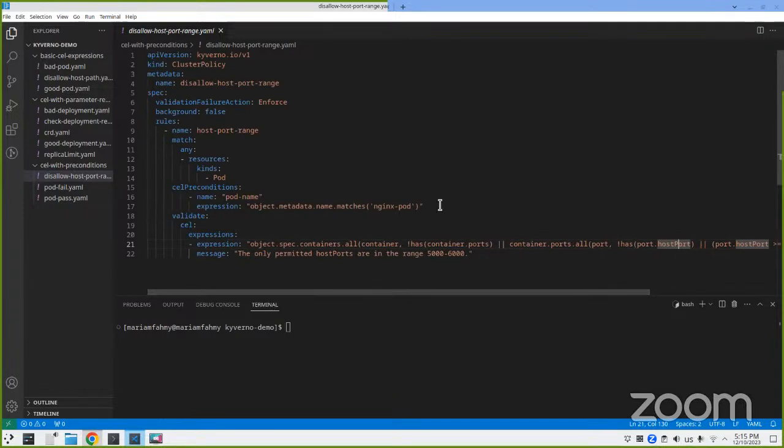And for every new pod created, we are going to check its name first. If its name is Nginx pod, then we are going to apply this policy to it, which means that we are going to evaluate the CEL expression. And depending on the evaluation of this expression, the pod will be either created or rejected.